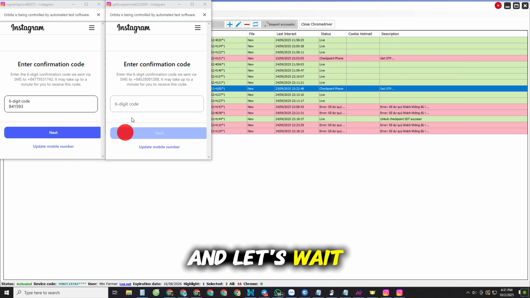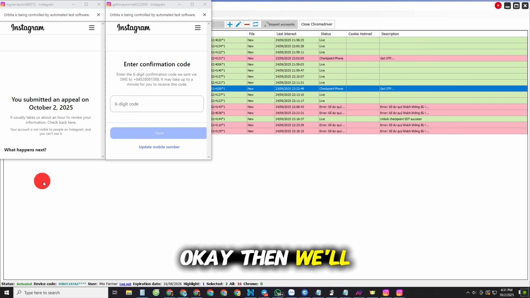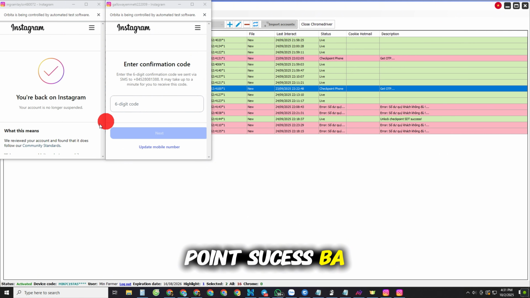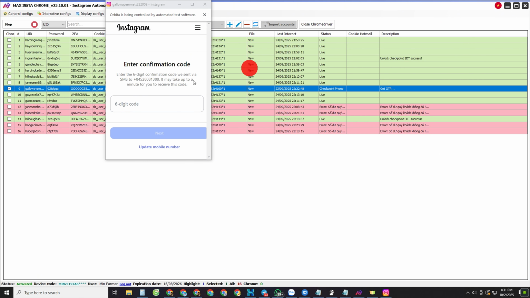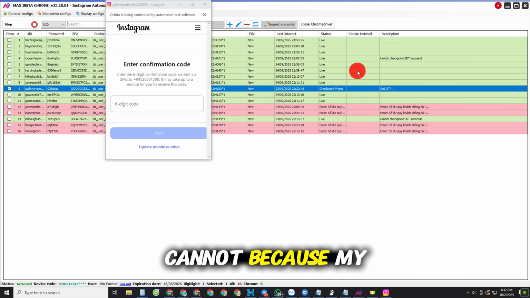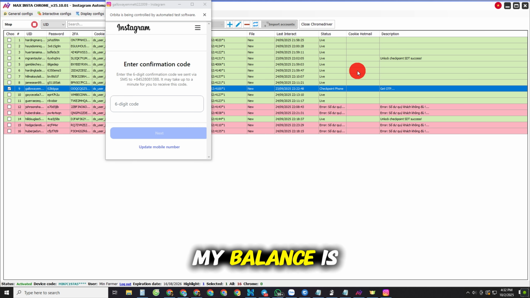And let's wait for these two accounts. So this account has the code already. Okay, they will click next, and it will unlock the checkpoint, back on Instagram. Okay, and let's watch this one. So we have unlocked three accounts. The other account cannot be unlocked because my balance is 0 right now. If you want to unlock more, you can deposit more money. And just wait for this account to get the code.